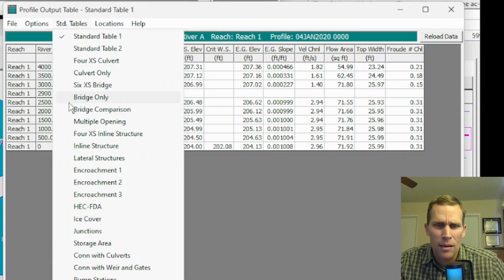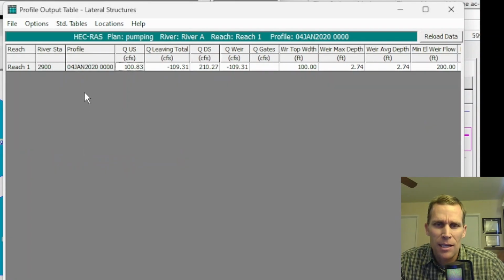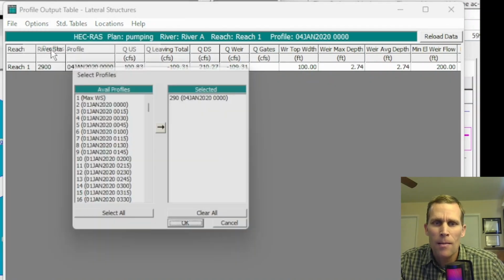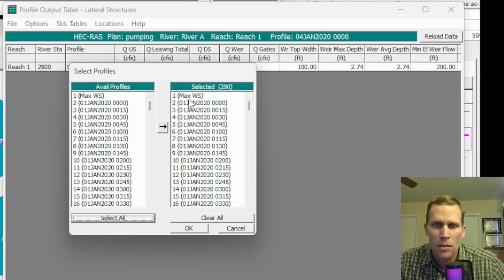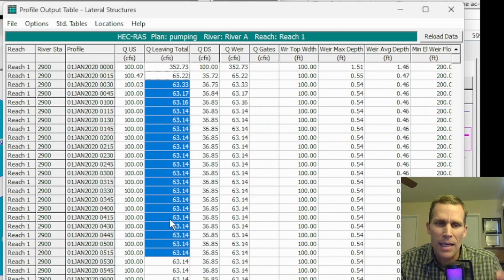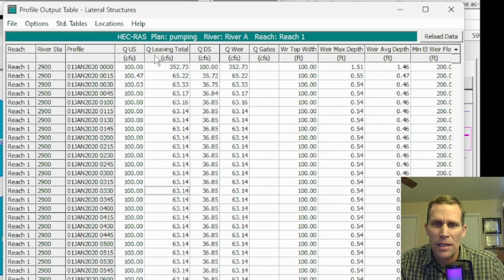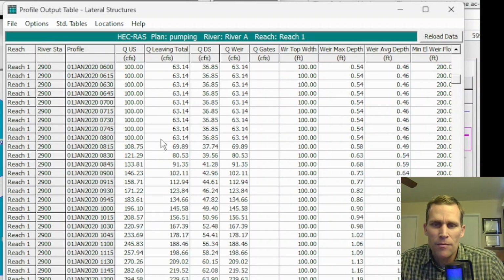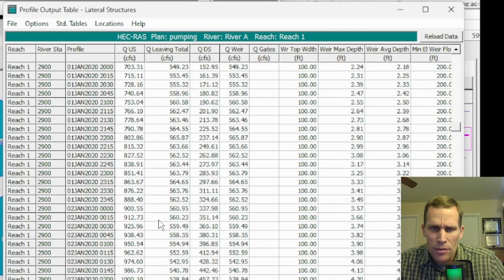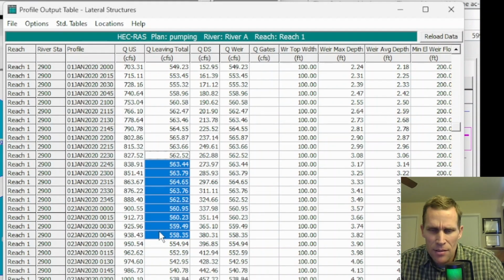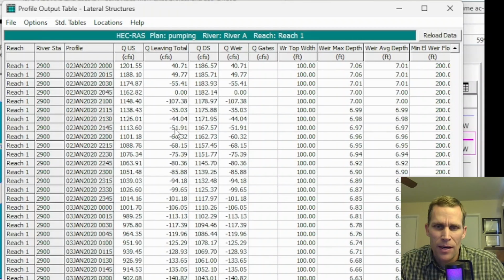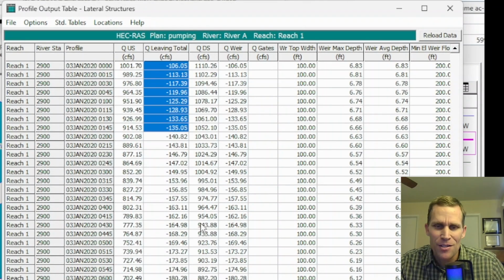Now I'm going to click on the Lateral Structures table right here, and I'm going to toggle on all the profiles. So Options, Profiles, select all. Then I'm going to toggle off the max, click OK. Right here is the flow going into the storage area, meaning leaving the channel. It starts off kind of low and then it ramps up here, 200, 400. It looks like the maximum is around 560. And then, if I scroll down further, the flow rate begins to drop. And then finally, the flow is going the opposite direction here.